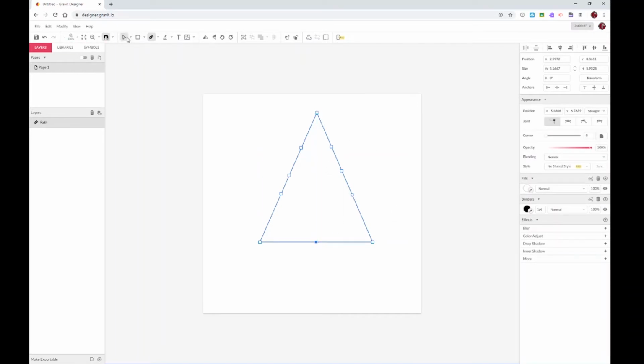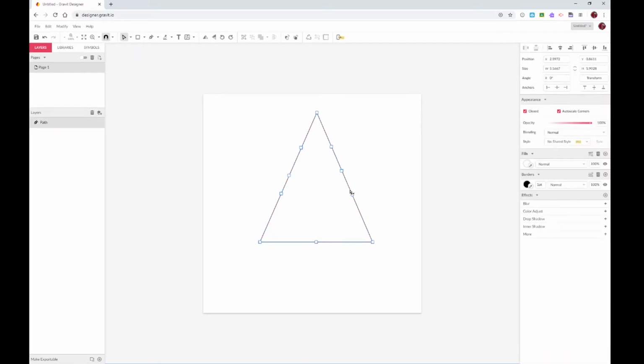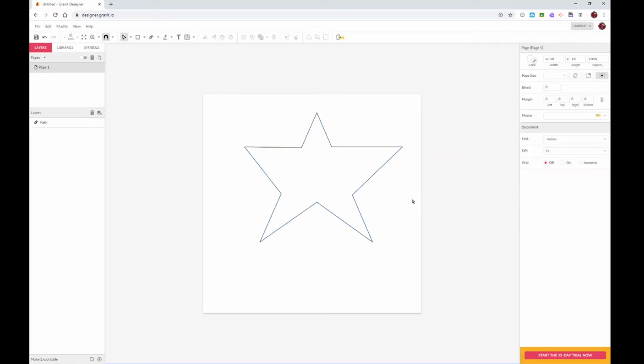Now, my shape hasn't changed at all. It still looks the same. I just have more anchor points on it. So now I can go back and grab my white arrow again. I can click on 1 anchor point and pull that out. And I can pull this out. And I can pull this up. And now you see, I've turned my triangle that I initially had into a star.